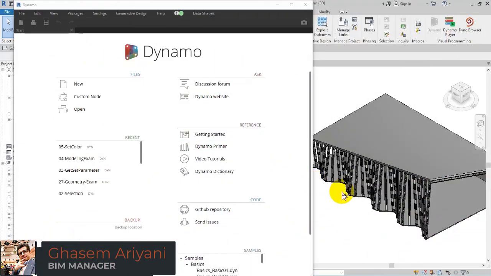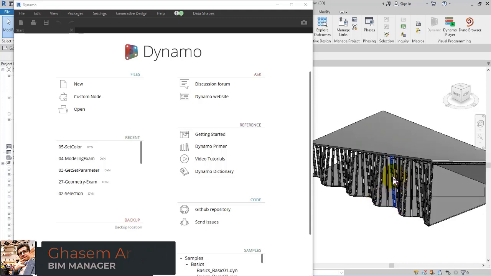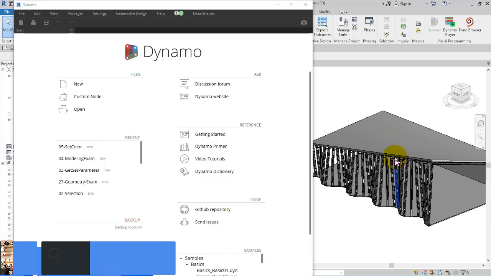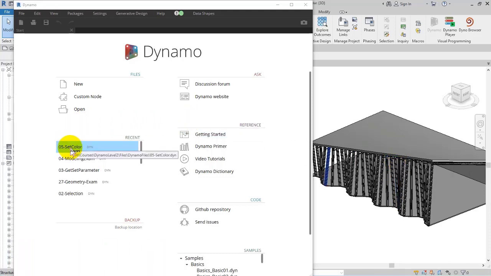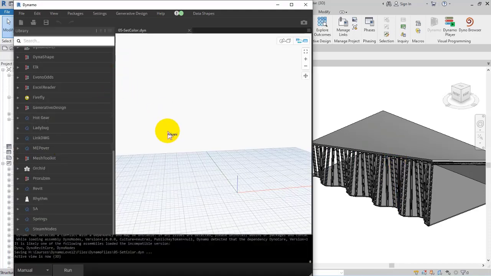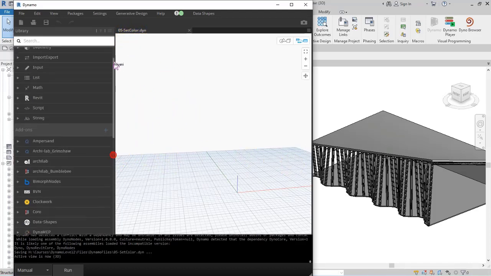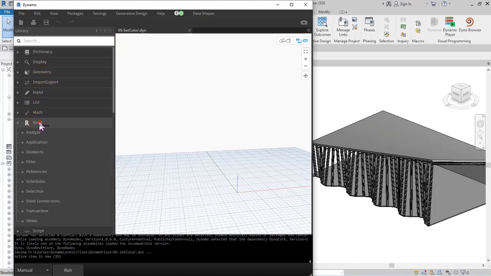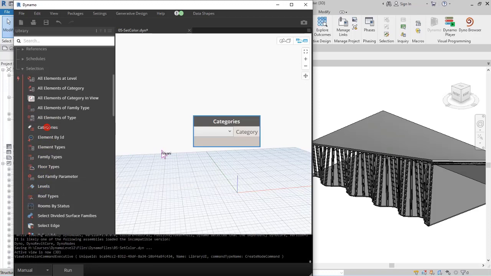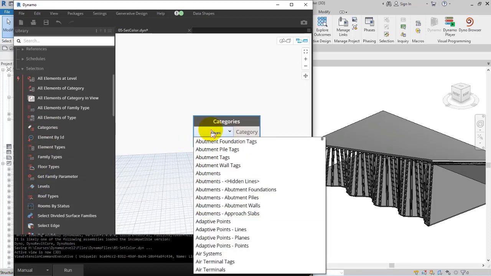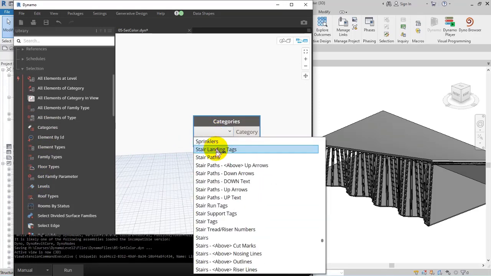In this video we're gonna set some colors to some elements, for example roof, columns, floors or whatever. So I open the project which I have saved, set color. For example here I want to consider the columns to set a color for them. So from Revit, selection, here I create categories and then I specified structural columns.